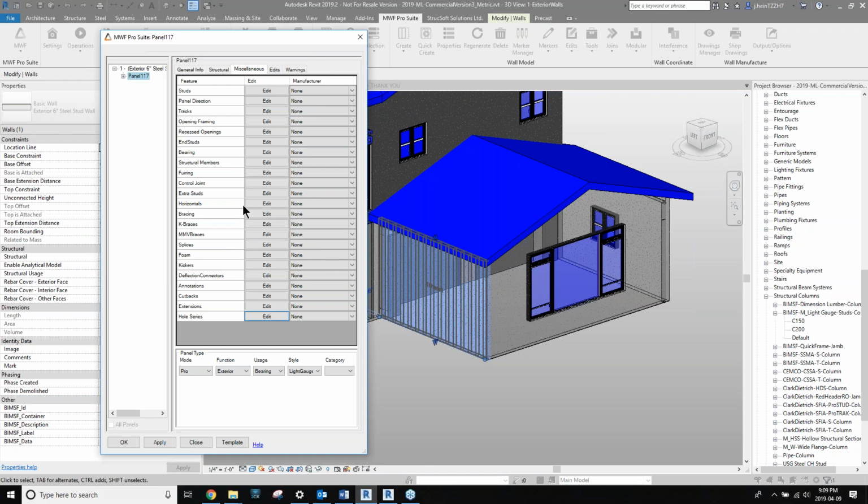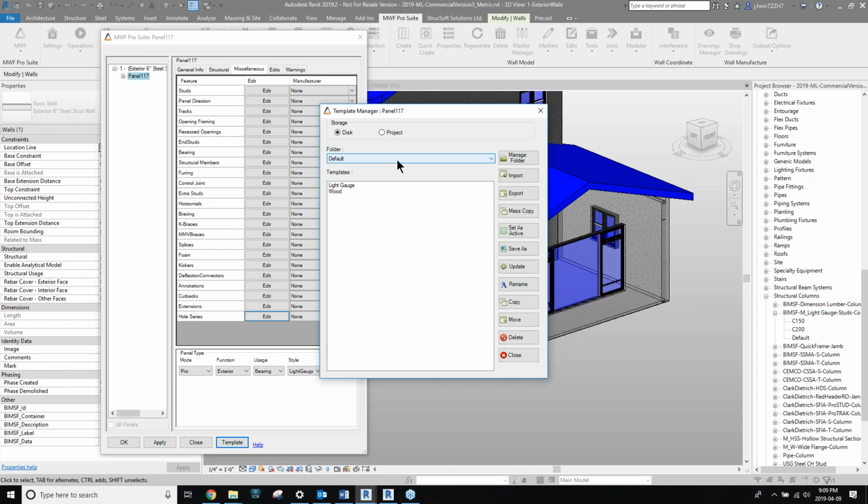Now, once you've made all these changes, you can click on template. And now this is where, again, you can choose to your disk or your project. If you go to disk, it's saved to your local computer. Anyone physically at your computer has access to this template. If you click on project, it travels with the file. So I personally always use project. Down in here, you can have folders, you can export or import all these settings to carry between projects.